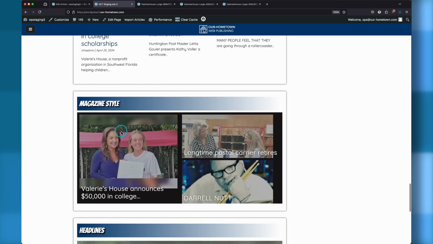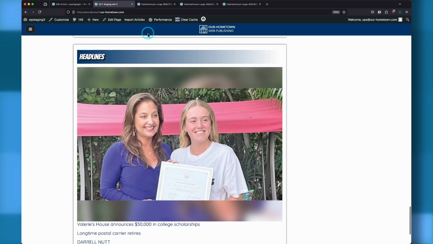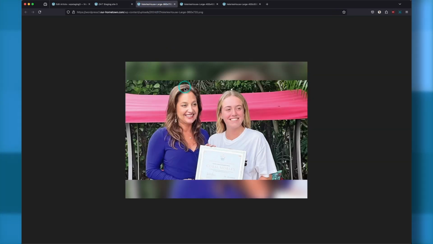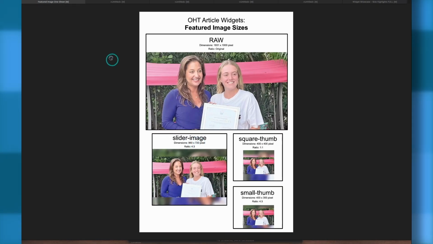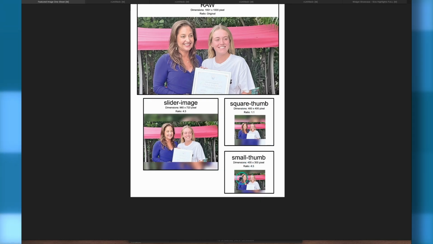And then as we scroll down, both the magazine style and this headline featured image are also going to be using the same 960 by 720. So in order to keep these straight, I've created a one sheet here, which has all of the image sizes, including the original. So the top one, raw, is the original image, 1831 by 1000 pixels. And then here are the three that are actually being displayed on the website. The slider image at 960 by 720, square thumb 400 by 400, and the small thumb at 400 by 300.